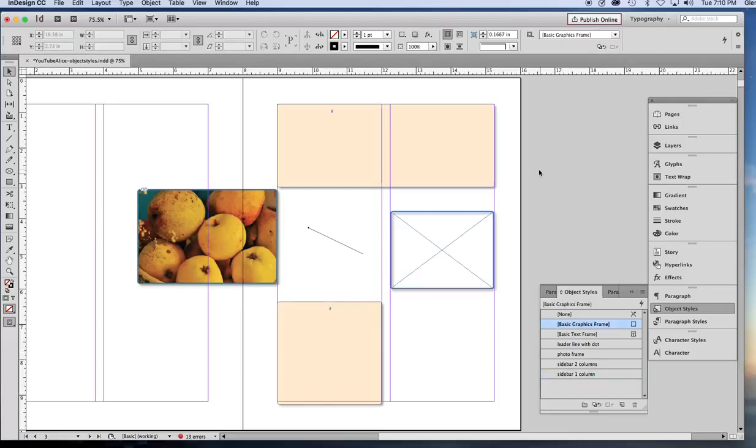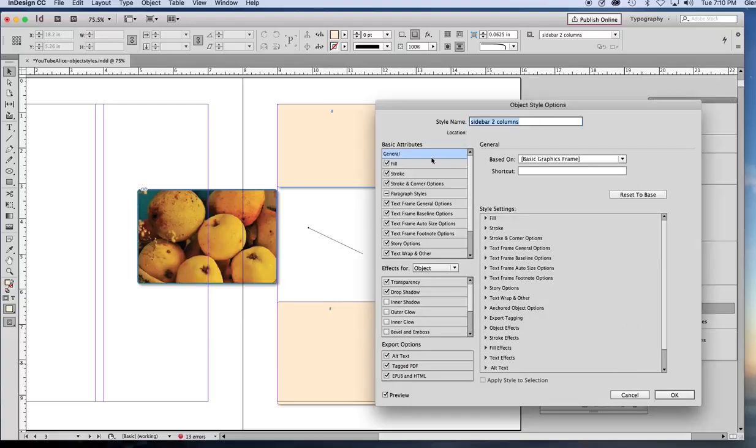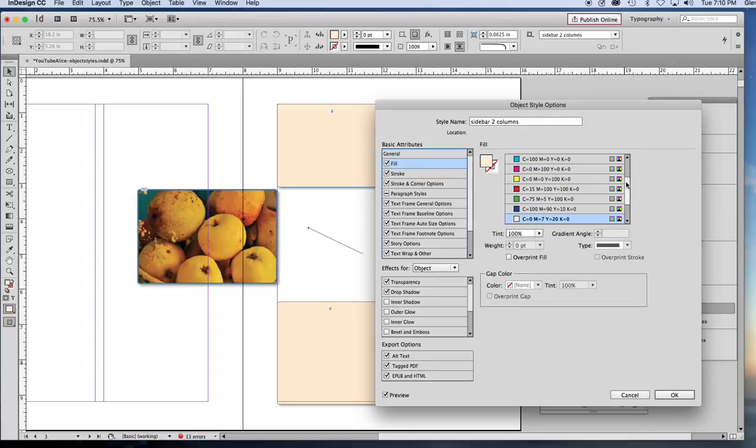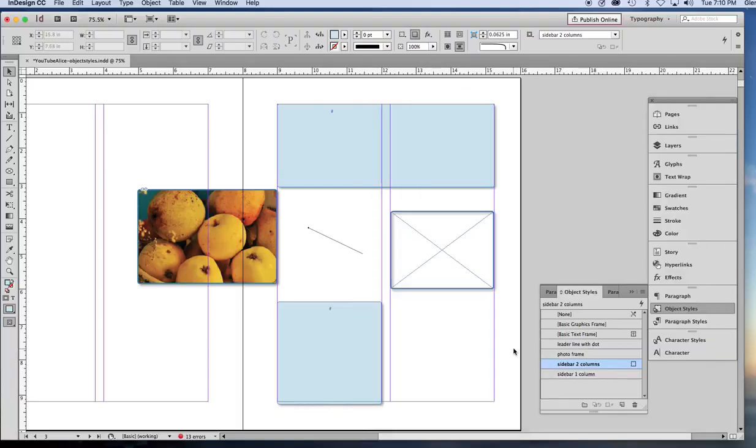Now, if we want to change the color of all the sidebars in the book all of a sudden, and when we're halfway through the project, that is going to be very easy. We simply go to the sidebar 2 column style, double click on it, and change the fill to some other color. Let's make them all blue. And you can see that every single sidebar in the book, whether it's 1 column or 2, is going to change. How more useful could this be?